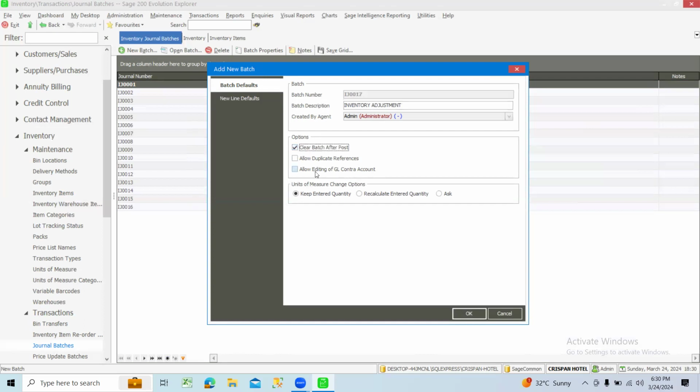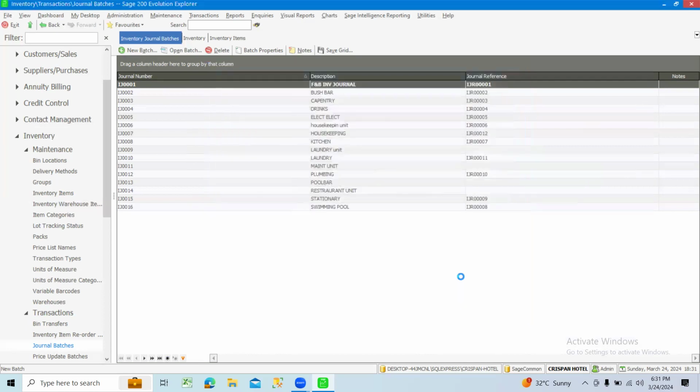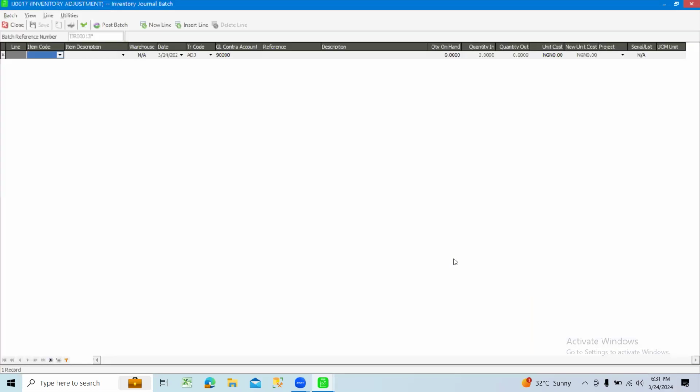So we'll say yes. Now, do you want the system to allow duplicate reference? Yeah, most times we use duplicate reference, so I will say yes. And I'll click on what? Okay. When I click on OK, the system brings out the windows for me. So here you have your item code, item description, and all of this. Okay. So what is that item you want to do?